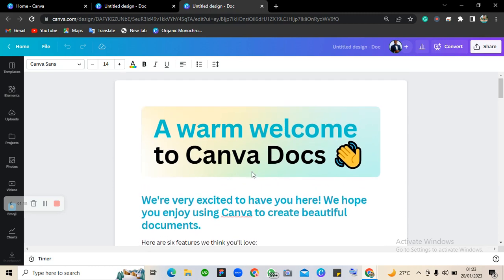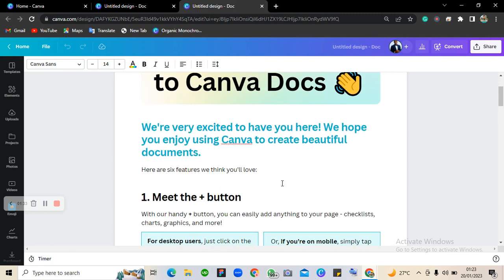First of all, I want to show you what is called Magic Write. Just like ChatGPT, the OpenAI and Co, Canva has something called Magic Write. With Magic Write, you just need to insert some words and Canva will help you generate content ideas for that.